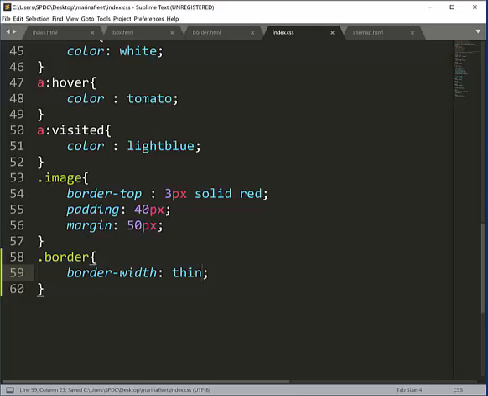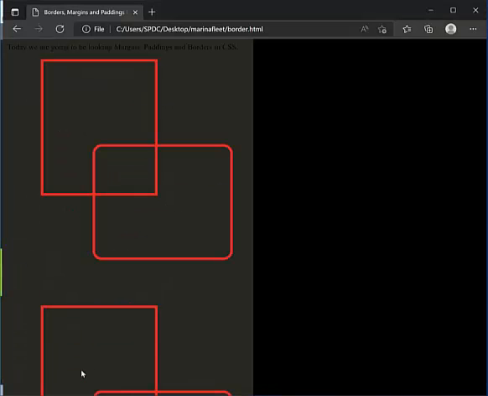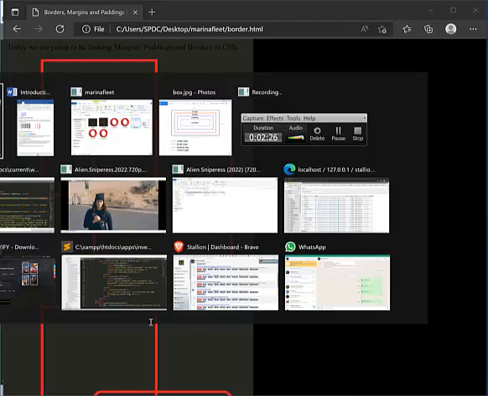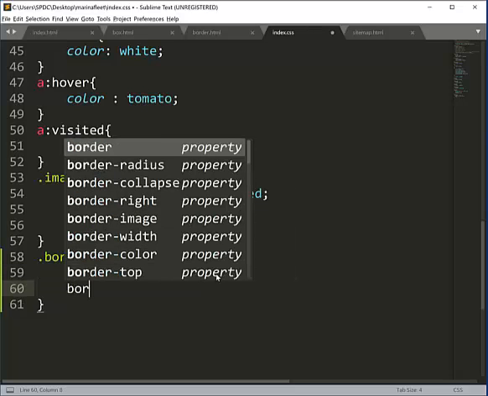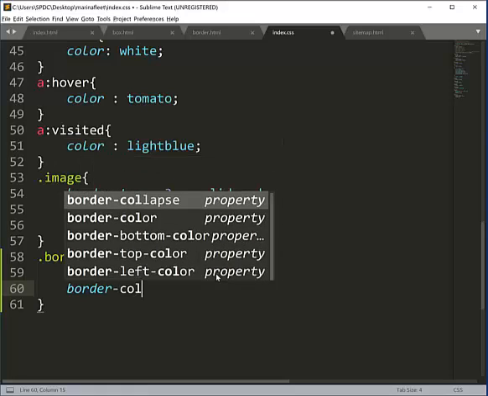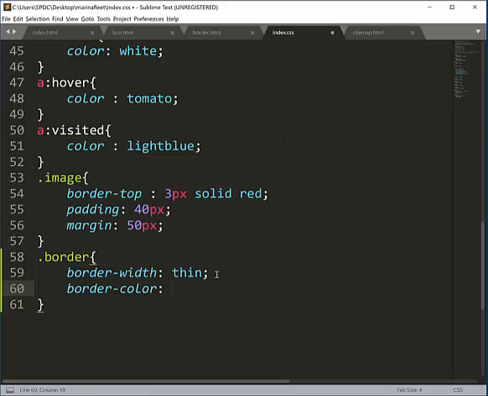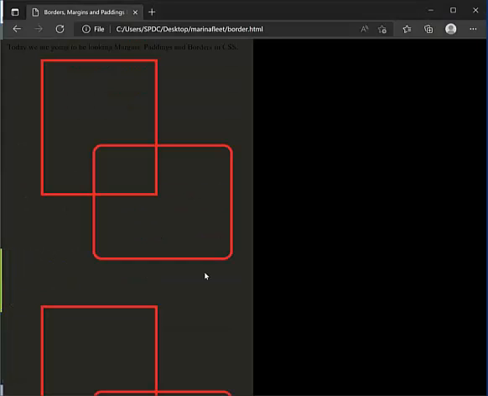So if I do this and I refresh my page, of course you're not gonna see it because I need to specify the color. So let's see. We want a thin border, then we want a border color. Let's say a border color of yellow, right? We want a thin border and a border color of yellow.